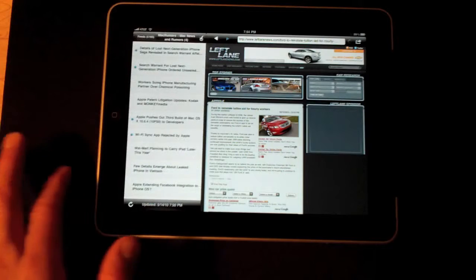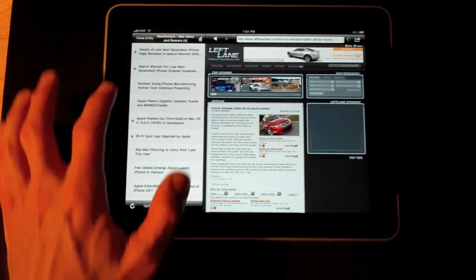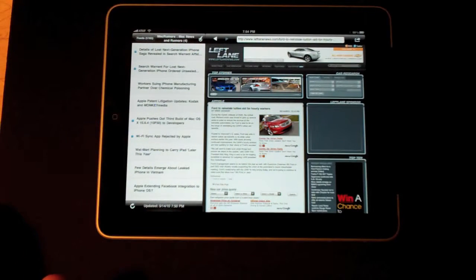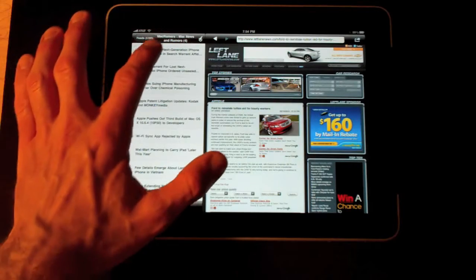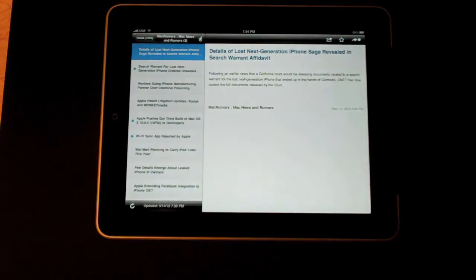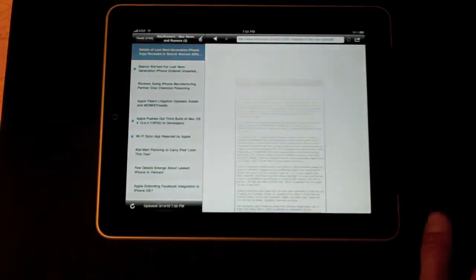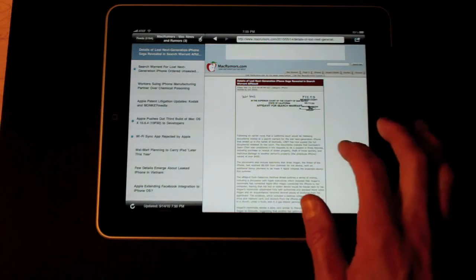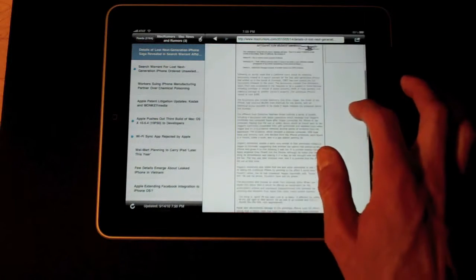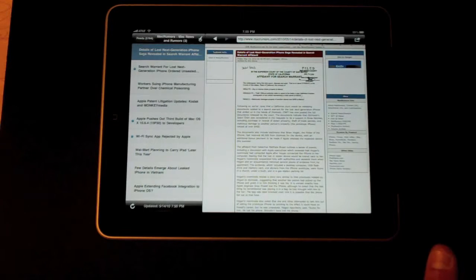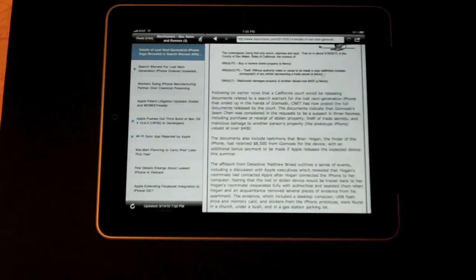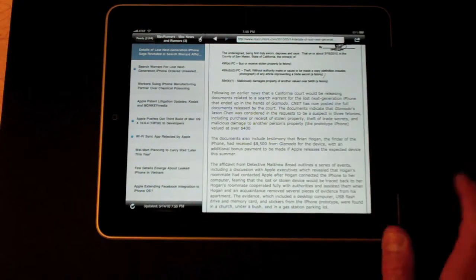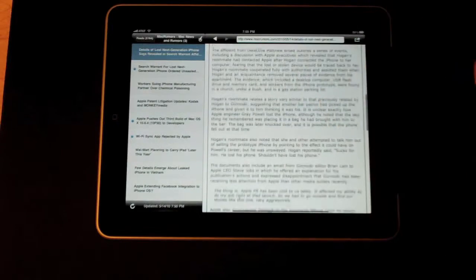So let's go to Mac Rumors and see what's new. Details of lost next generation iPhone saga revealed in search warrant and affidavit. Oh, that sounds like an interesting article. So I see the article loading, and it's just like loading the page in Safari. If I double tap, it zooms up and fills up the whole screen, and I can read the article.